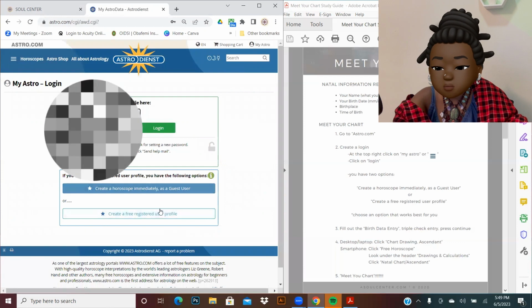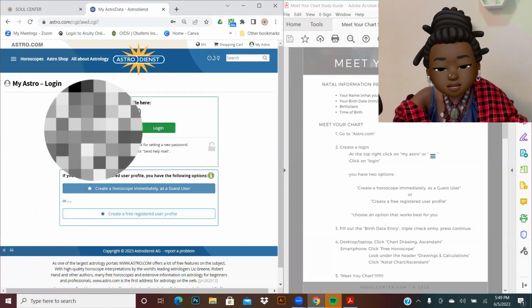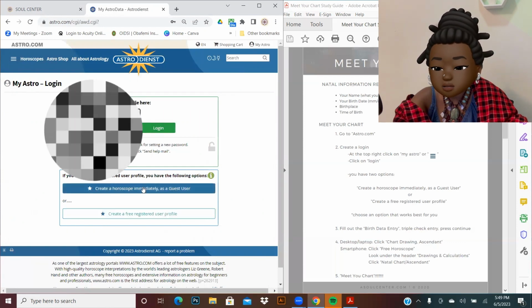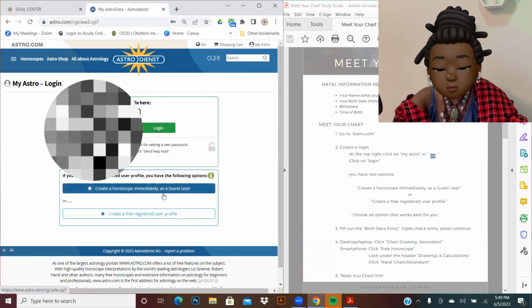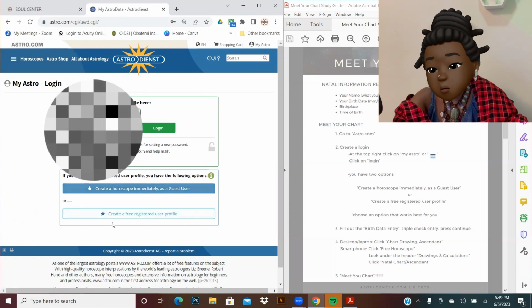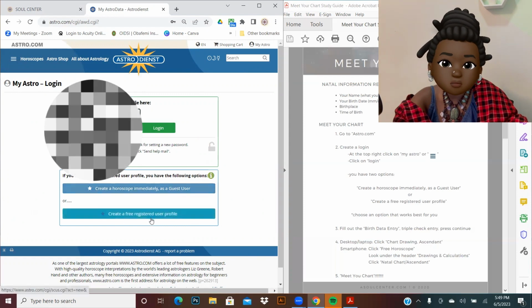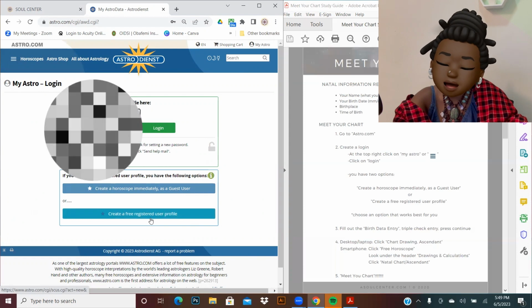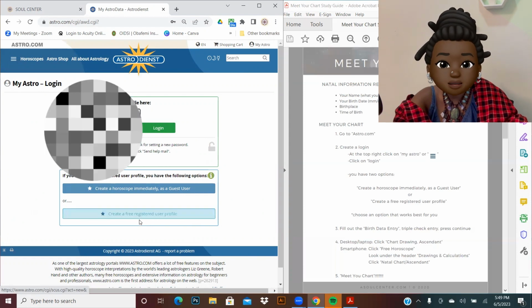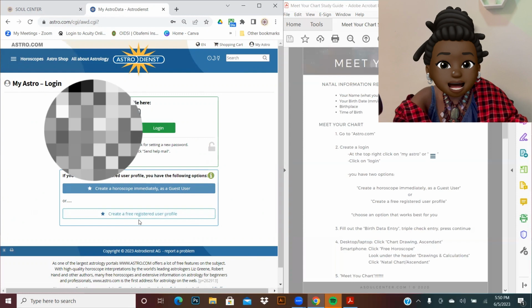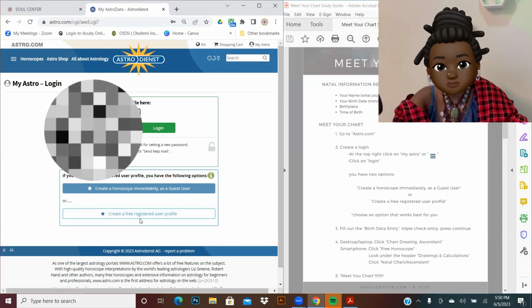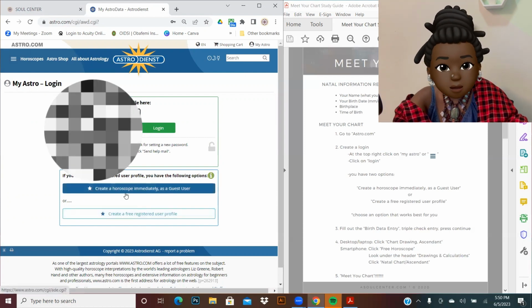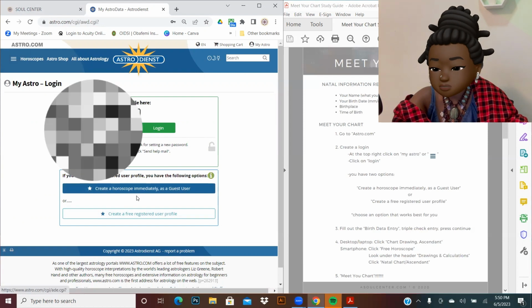I already have a profile, so that's why you see some of this up here. But once you're here, you will see these two options. You can either create a horoscope immediately as a guest user, or you can create a registered profile. When you have time, please come back and create a registered profile. It's going to be awesome. You can put up to 100 people, which is still very generous, for free. Awesome. We love astro.com. I'm not paid, I wish, but if you want to send that money, astro.com, please.